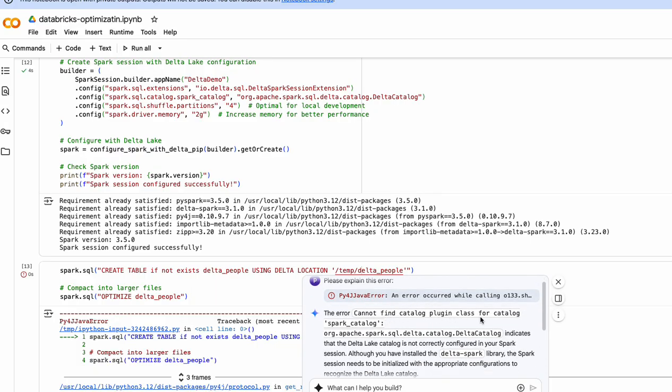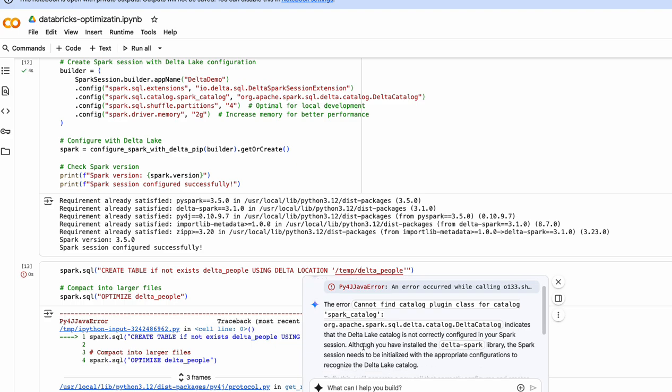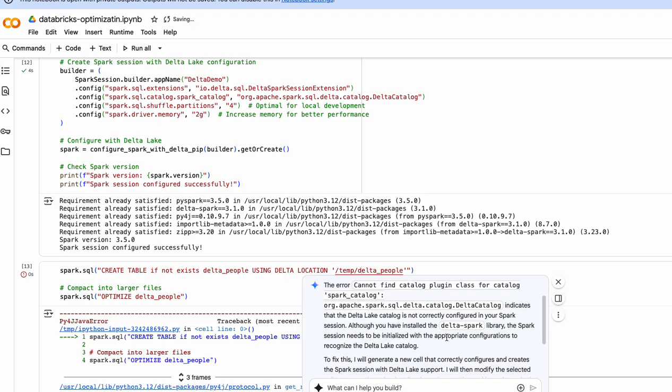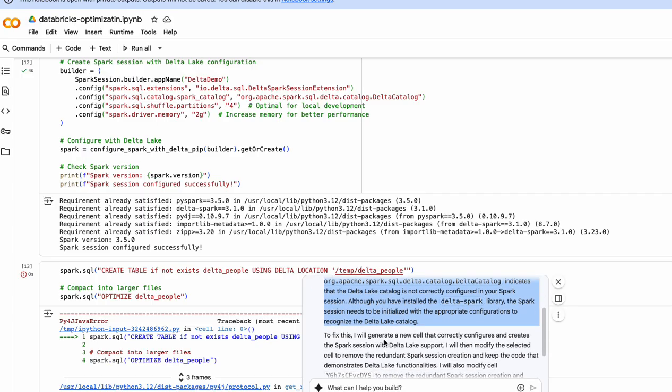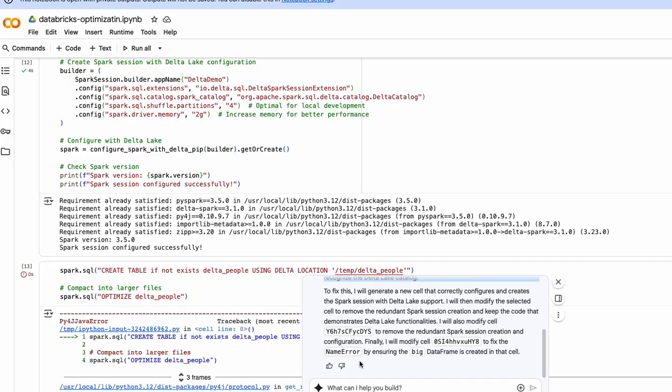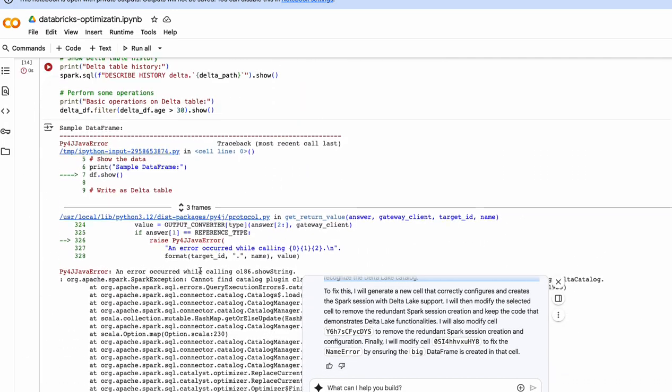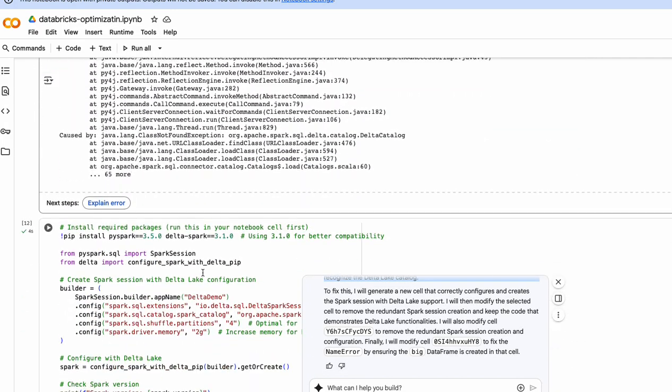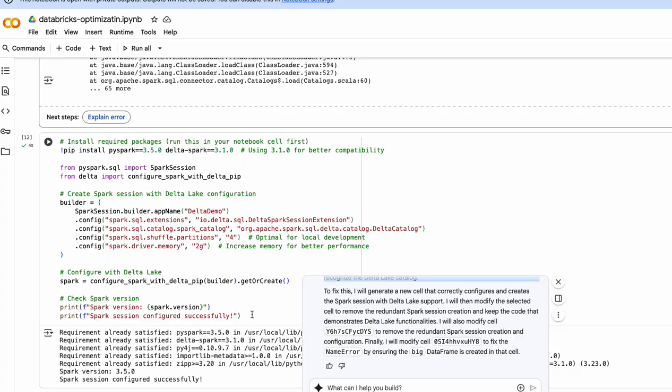Error: cannot find catalog plugin class Spark catalog. Apache Spark Delta log indicates that the Delta log is not correctly configured, and although you have installed Delta Spark, the PySpark session needs to be initiated with the appropriate Delta configuration. Fix this, generate a new cell. Okay, so this generated new cells but it's still not working, right? Let me see.